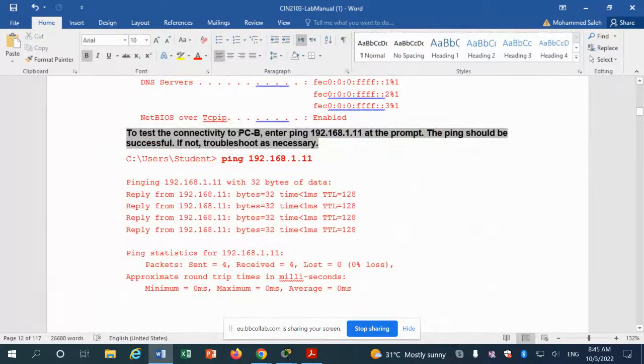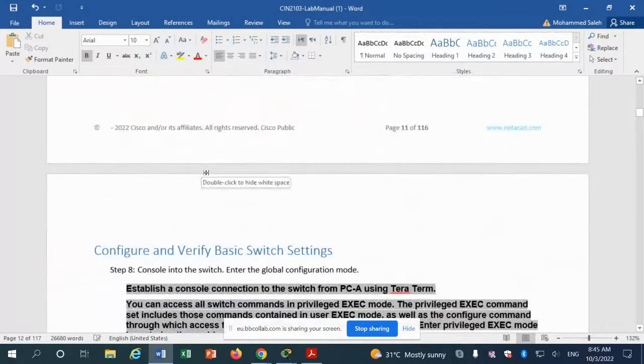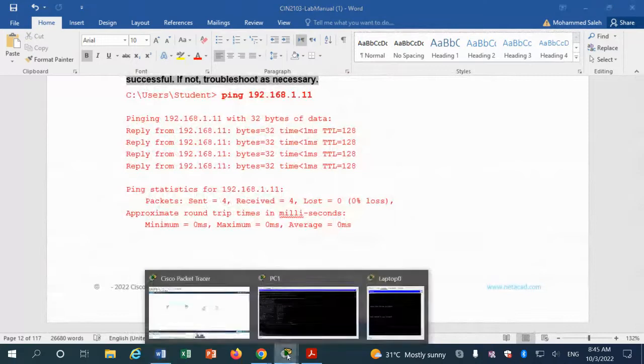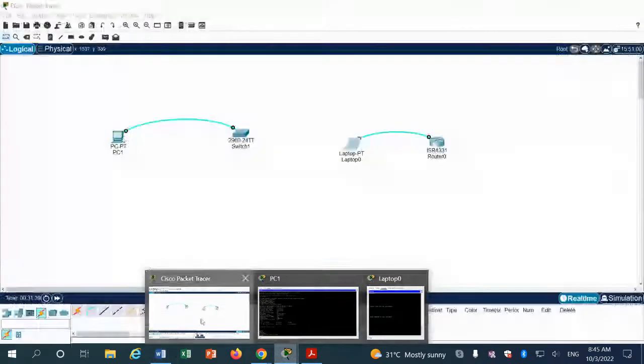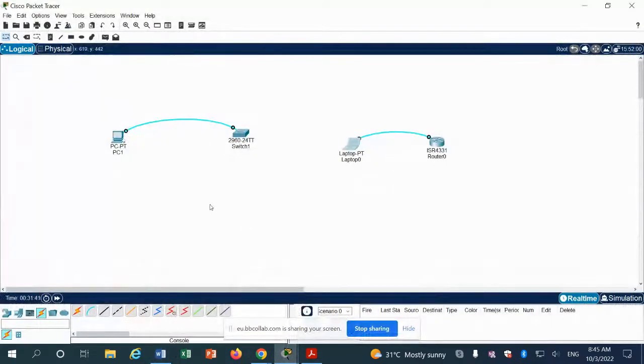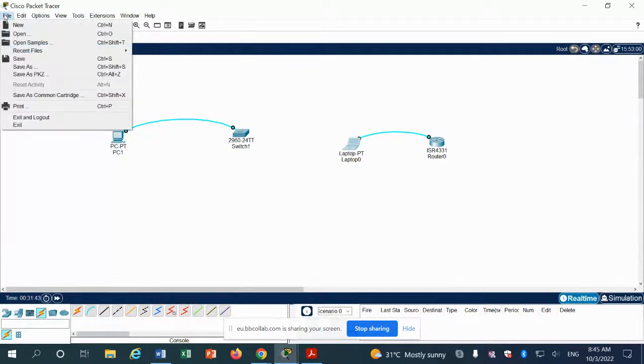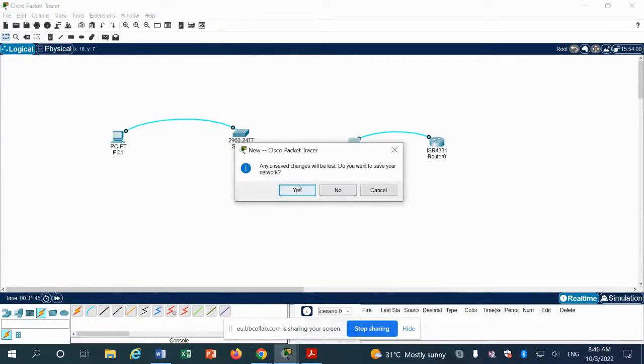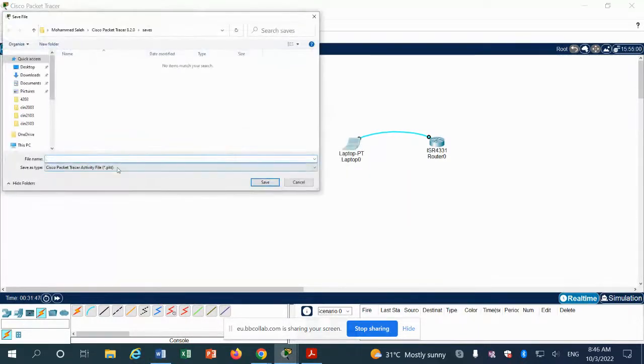Computer B will have an IP address .11. Okay, so let's do the lab, please. Do it together. I will do the first computer, then you do the second one. All right. So let's start a new one. I can save this one, no problem. Lab 1.